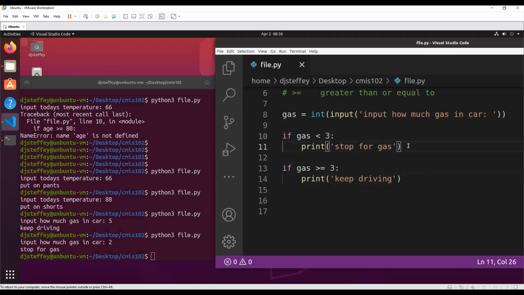So there's a couple variations on the if statements. So here, I'm saying if the gas is less than 3, and then later, if the gas is greater than or equal to 3. Well, there's another way I can do this, and it's called an else statement.